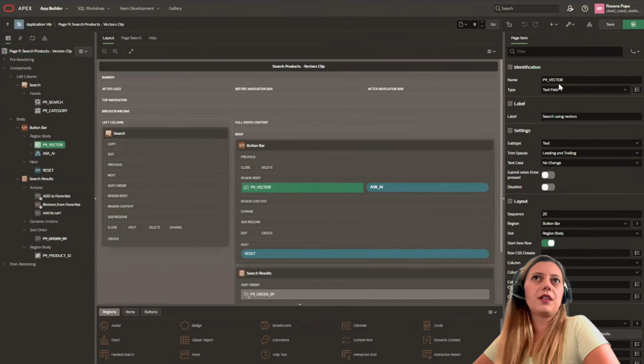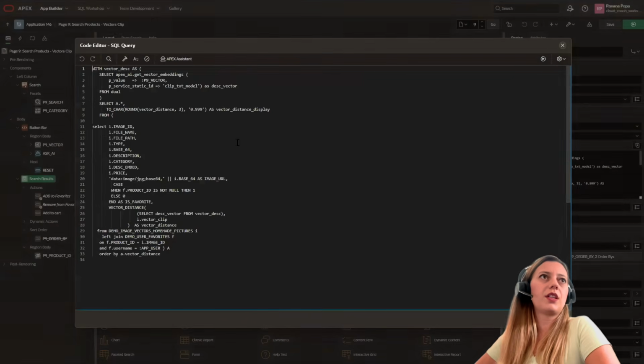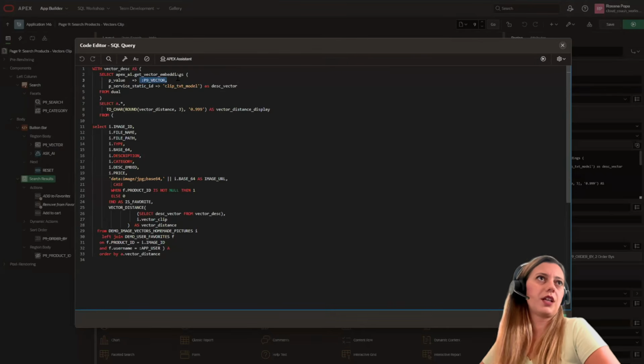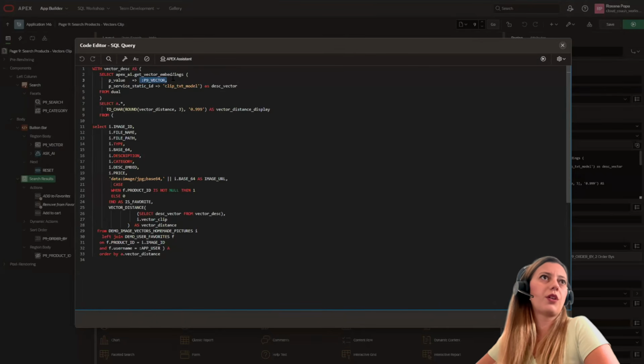We have this item, which is a text field. Again, when we change the value, we resubmit the page. And what happens in the background? This time we use the CLIP text model to generate embeddings from the description text that we put there, and we compare these embeddings with the CLIP vectors that we have for our images.